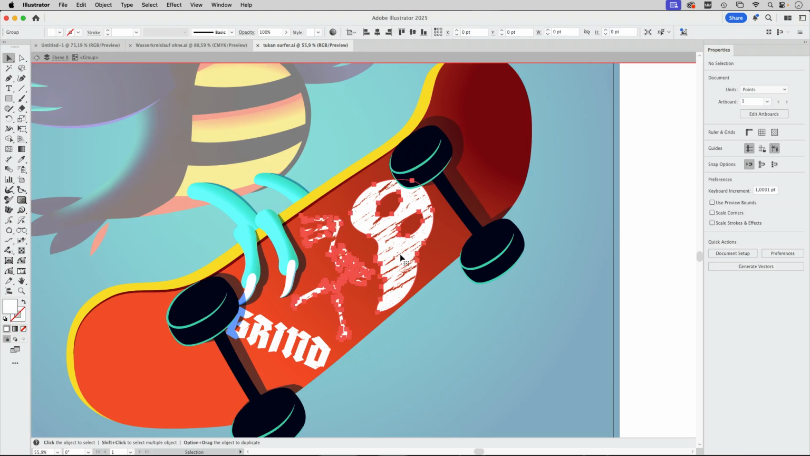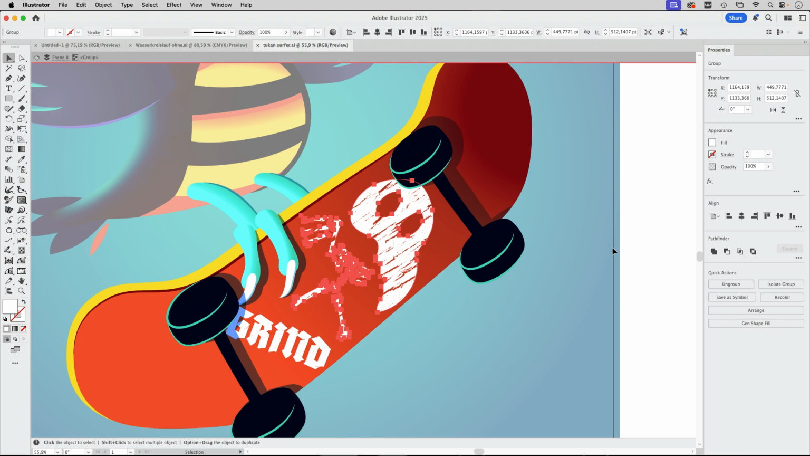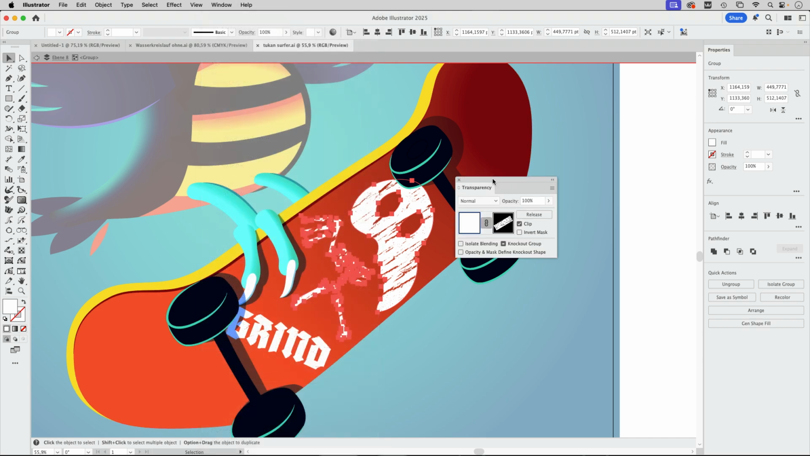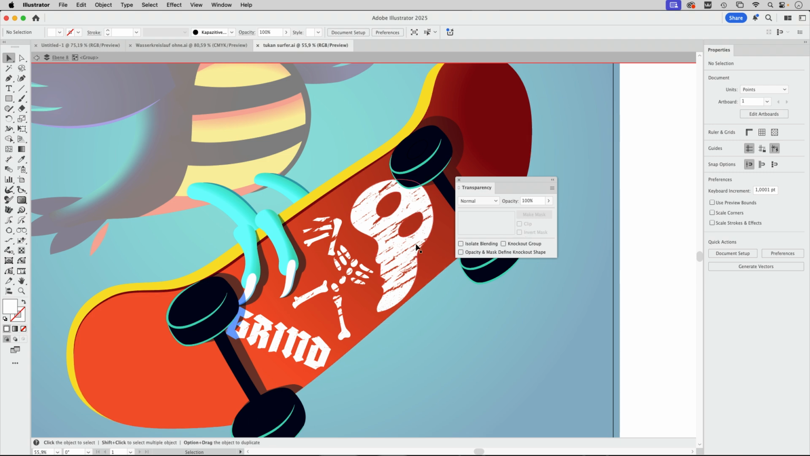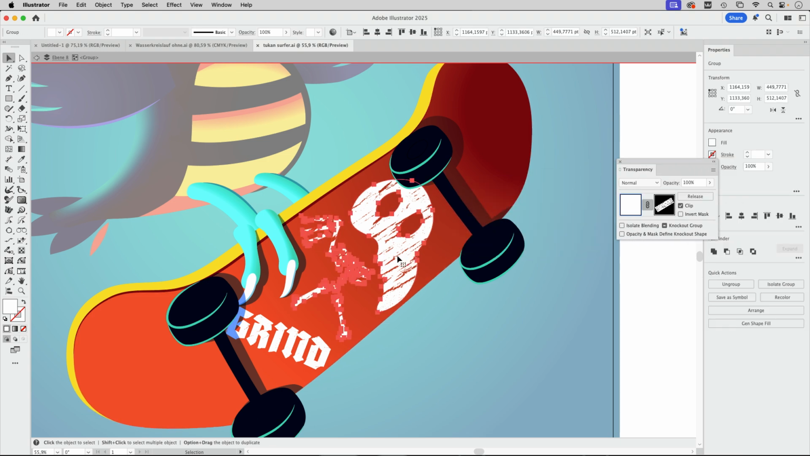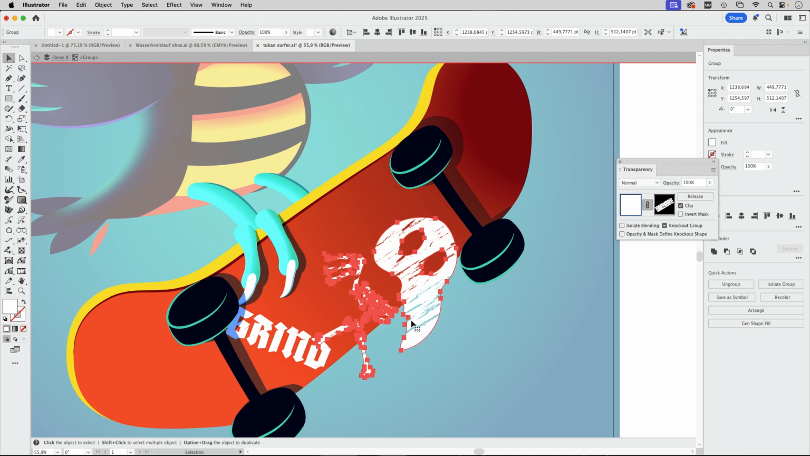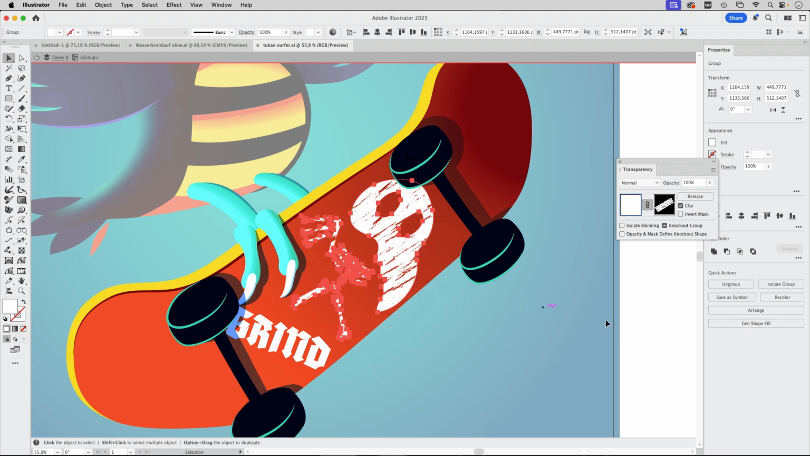Let's double click this, and this distressed look here is applied via an opacity mask. In the transparency panel, you can apply a vector artwork or a raster image as an opacity mask, and then you have this artwork here that is transparent. You see there it's now blue. So let's move that back.